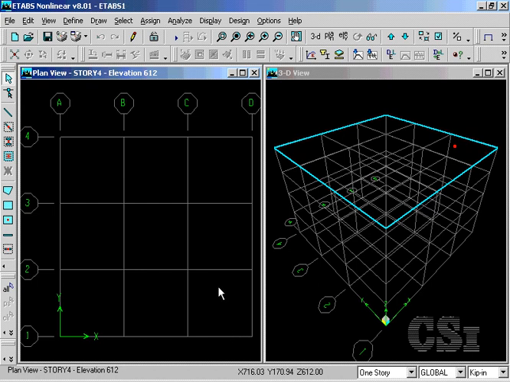Next, we will define an auto-select section list, which is simply a list of sections that may be assigned to frame members. When an auto-select section list is assigned to a frame member, the program can automatically select the most economical, adequate section. Because we are restricted to a maximum beam depth of 18 inches, it is useful to create an auto-select section list that contains W16 and W18 beams.